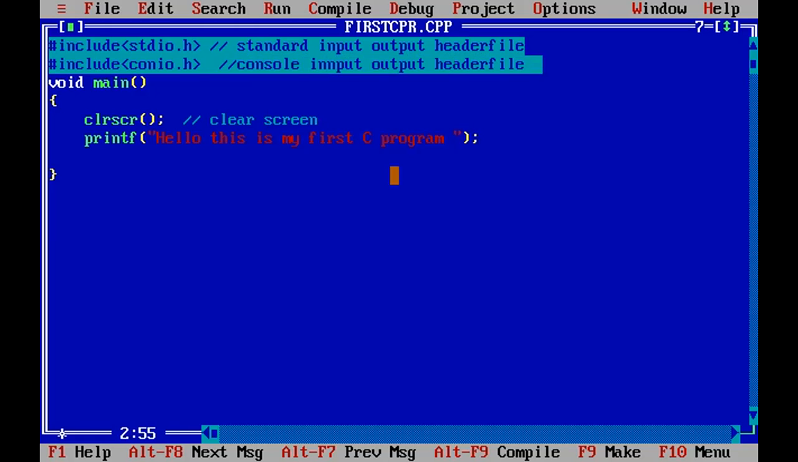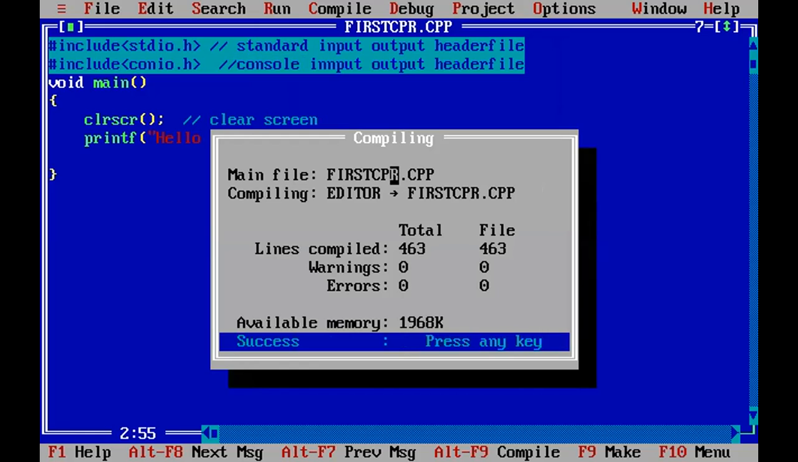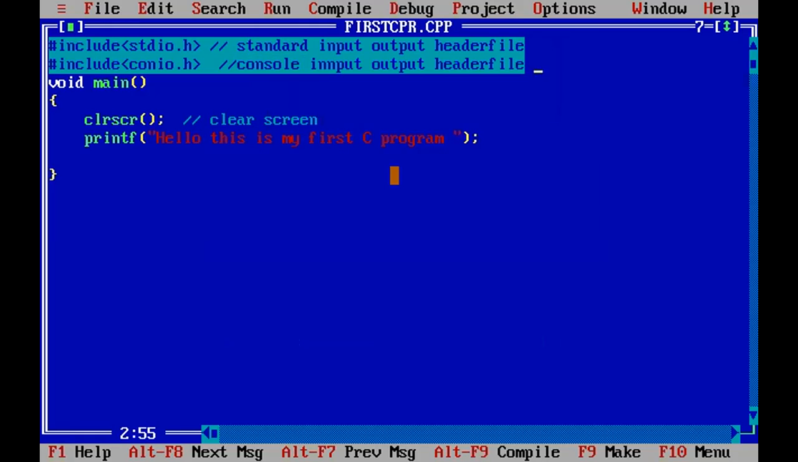Now what do you mean by console? Before that, see, I have compiled. Now you might have observed the number of lines has increased. The lines are now 463, whereas initially it was around 315. So by including just this one statement, conio.h, around 100 lines have been added. That means clrscr is written in some of those 100 lines. Only then are we getting the functionality of clrscr.